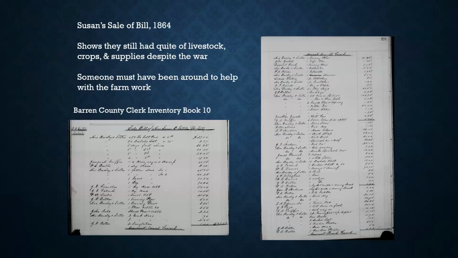And then this is a sale bill from Susan's estate in 1864. And they had a surprising amount of livestock and crops and supplies going on, despite the fact that the war was going on and Kentucky was pretty much ravaged at this point. So that tells me that someone was around working on the farm, whether these were the formerly enslaved people who stayed around, or maybe male relatives who were too old or too young that were working the farm.